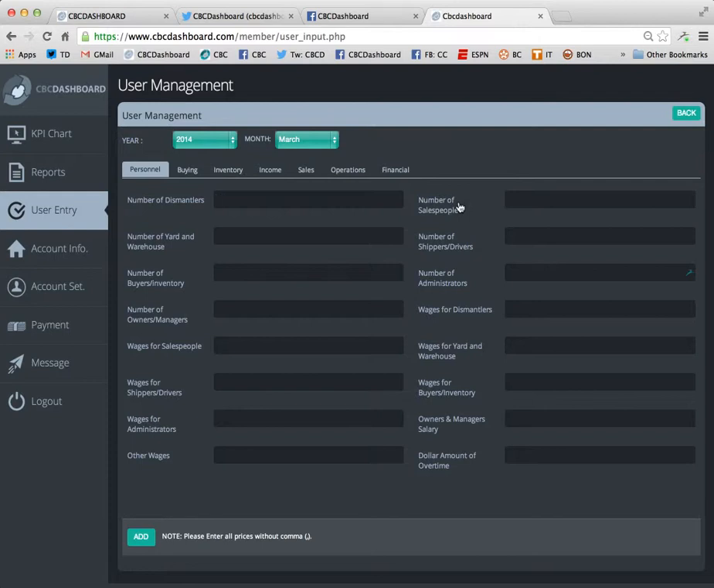We're not looking for full-time equivalency, we're looking for head count here. So if you have a dismantler, if he works 40, 50 hours, whatever, we're just going to count him as one. Okay? We'll say we have one salesperson as well, one yard and warehouse.